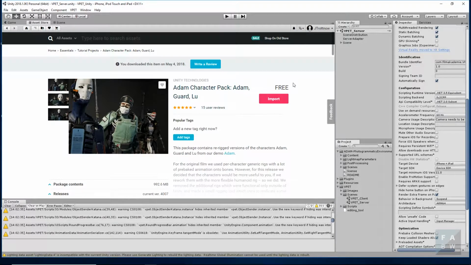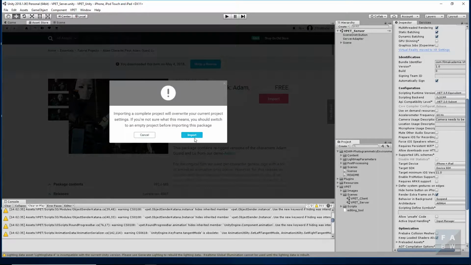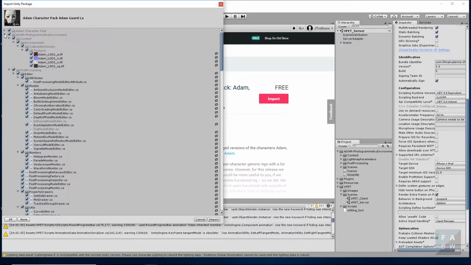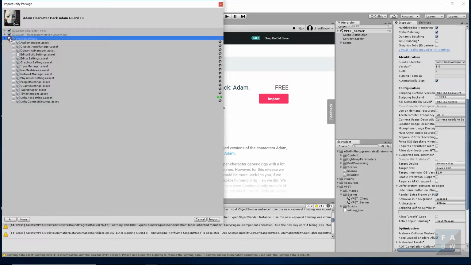Alright, we import it, and we do also import the character package, just the way we did it before, clicking on import, download and import, and deselect the project settings again.